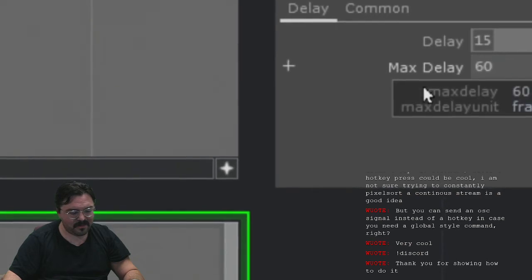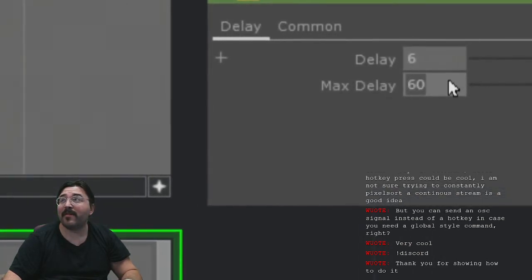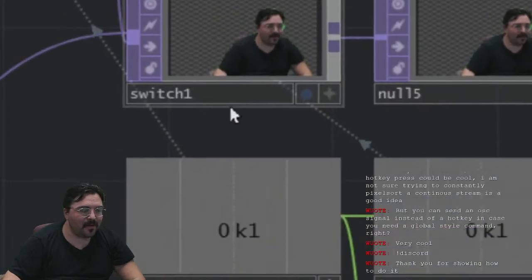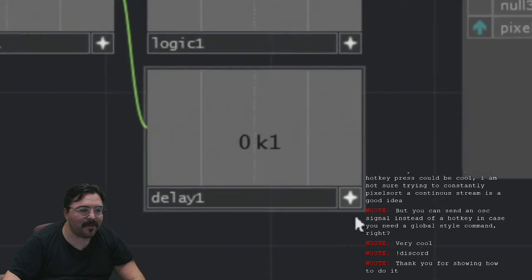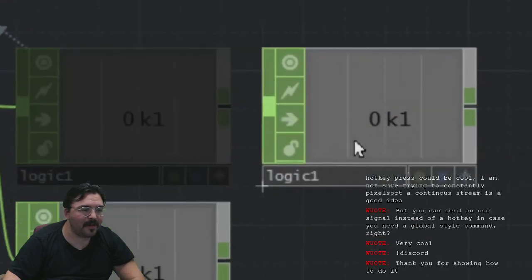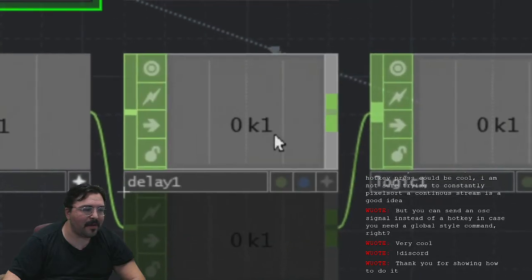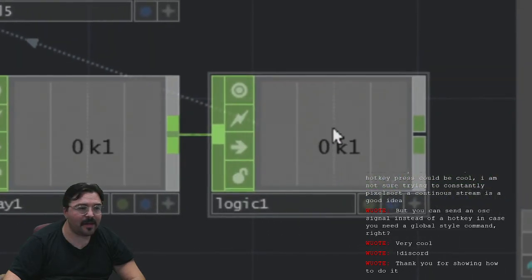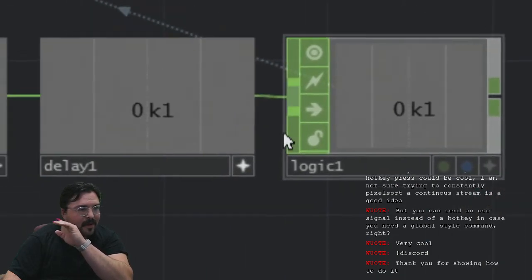Now let's do 6 frames. That's 20% of a second, or 0.2 seconds. Max delay will do 8 frames, just to give a little bit of a range there. And we're going to hook our delay to our logic, so it delays the toggling of the keyboard button. So keyboard, delay, logic. Oh, the logic's already there.